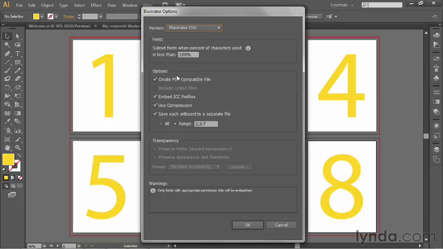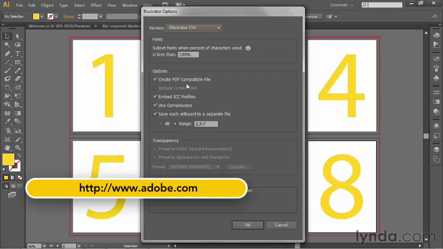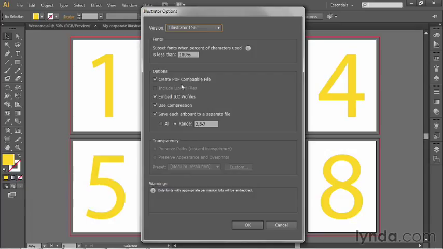Subset fonts, you don't need to worry about that. Create PDF compatible file. This one's really interesting. If you have this checkbox turned on, as by default, then you can do 2 things. Open the file inside the free Adobe Reader, so the person doesn't have to have Illustrator to take a look at your file. And you can download the free Adobe Reader from adobe.com. And the other thing is you can place the file into a different application, such as InDesign. InDesign requires this checkbox to be turned on.